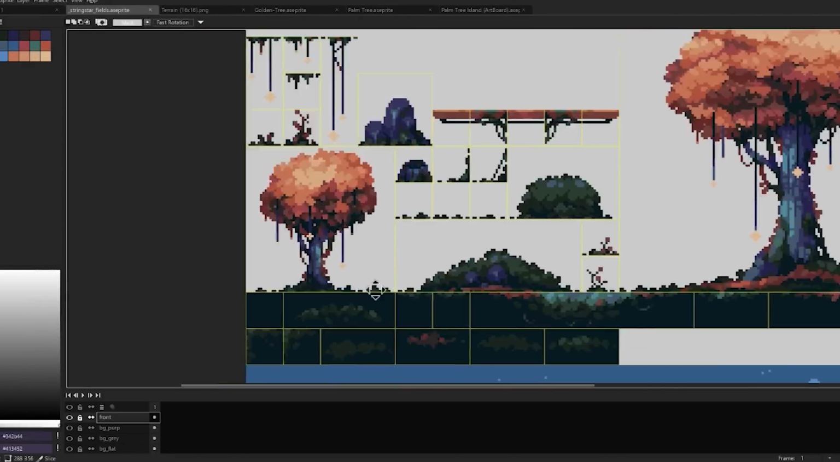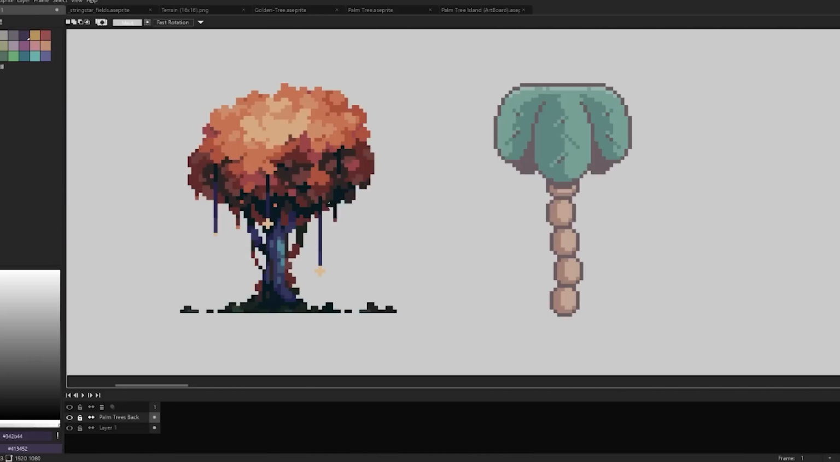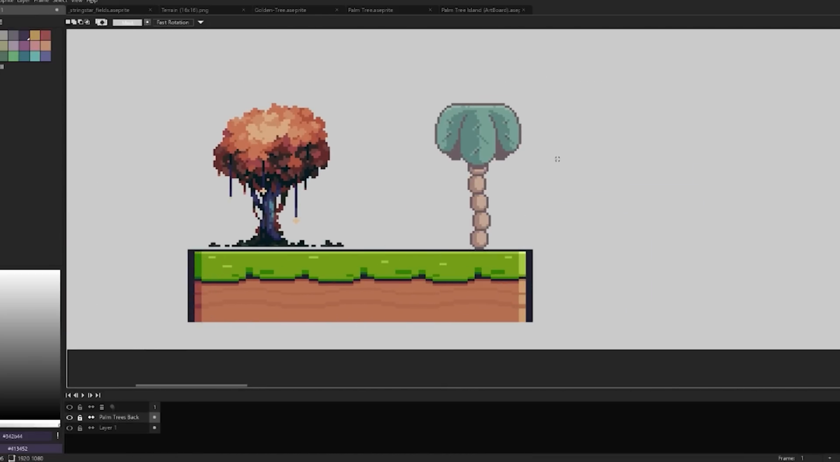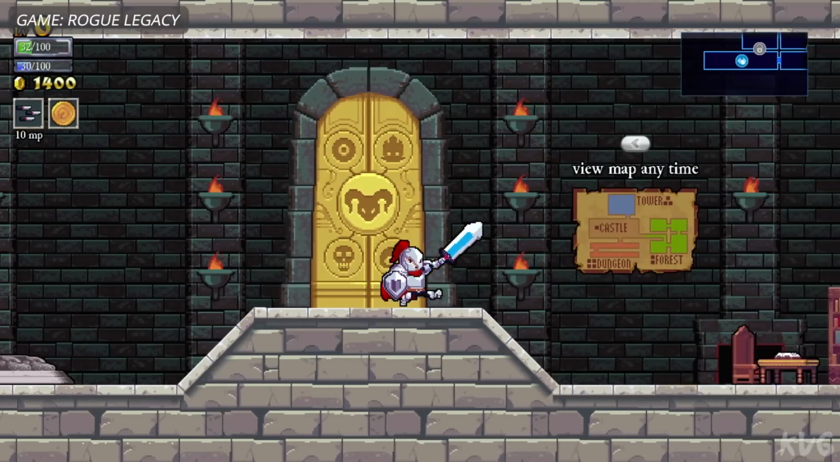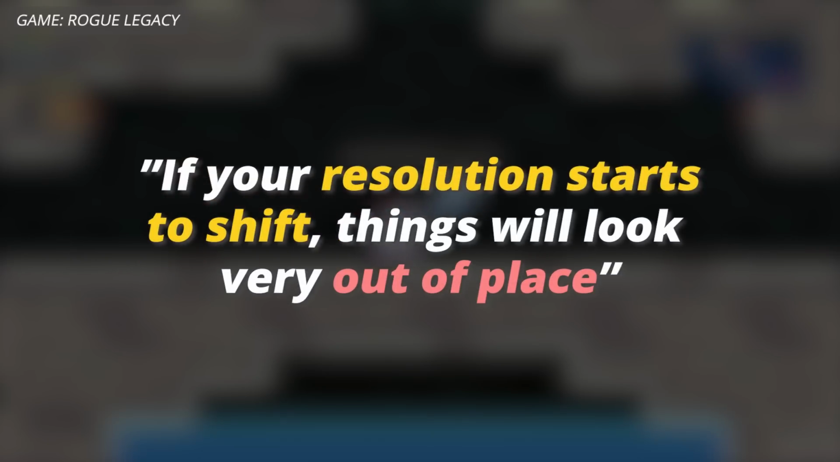In pixel art games, this might mean having art where some graphics are a different resolution to the rest of the art. Maybe you scale a lower resolution enemy up or a high resolution sprite down. You can't resize pixel art on the fly like this without ruining the consistency of your visuals. Obviously there's exceptions, and sometimes when you're committed you might find yourself with no choice later down the road, but as a rule of thumb, if your resolutions start to shift, things will look very out of place.